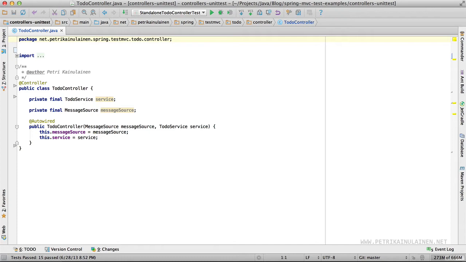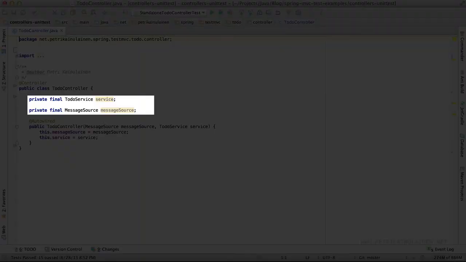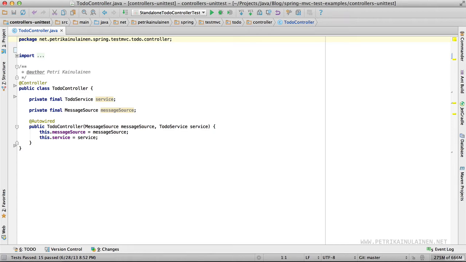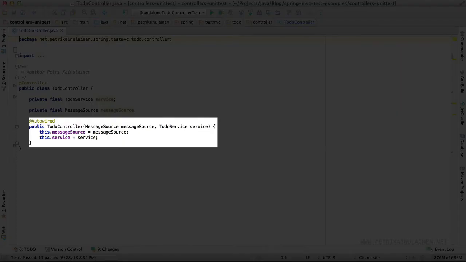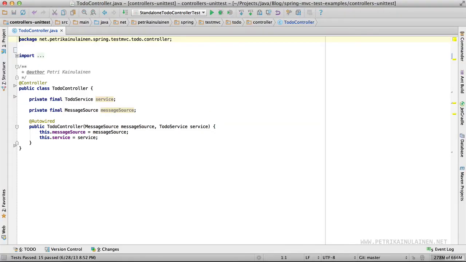Here is the source code of the to-do controller class. As we can see, our controller class has 2 dependencies, to-do service and message source. We can also see that our class uses constructor injection and it has a single constructor which takes 2 parameters: message source and to-do service. This information will help us when we are creating the application context configuration for our tests and when we are configuring our tests.